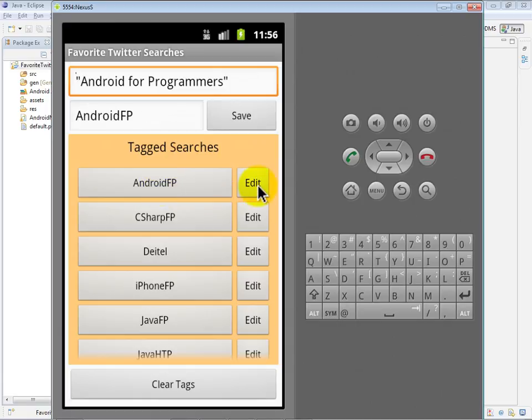So if I hit edit next to Android FP, you can see that the current search and the current tag are displayed here. If you change just the search and hit save, then it will update the search associated with that tag so that the next time you touch the corresponding button, it will perform that search for you.